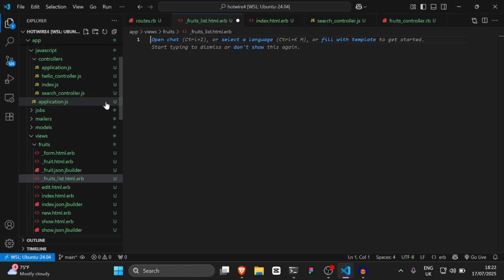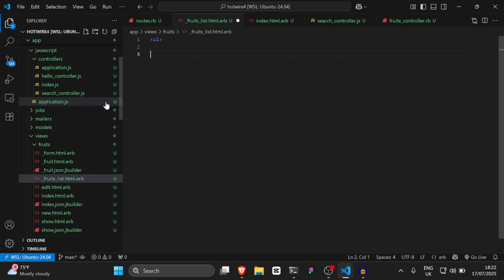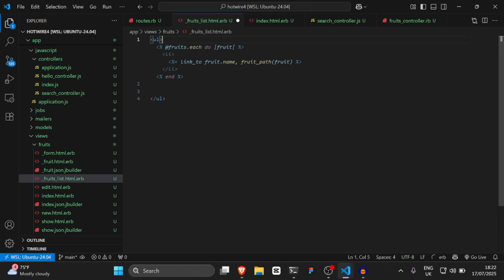Then in this file, all we want to do is say ul, so it's going to be some sort of a list, and then we want fruits.each do fruit, and we actually want to link to the fruit.name, but it's not going to be the name, it's going to be the title. And it's very important here that we add data turbo_frame is equal to _top.